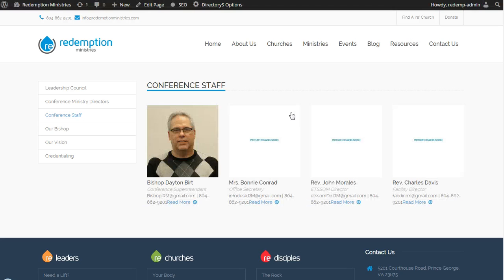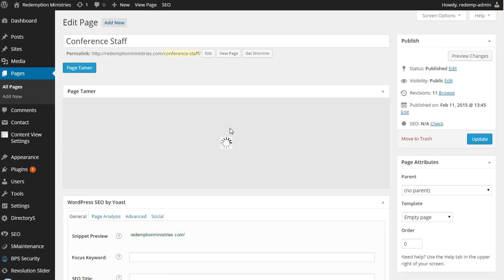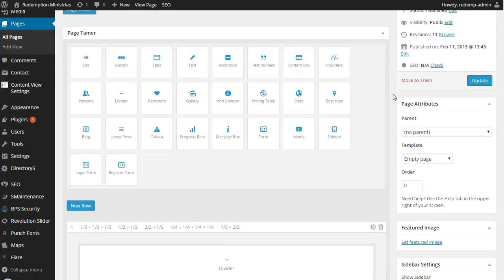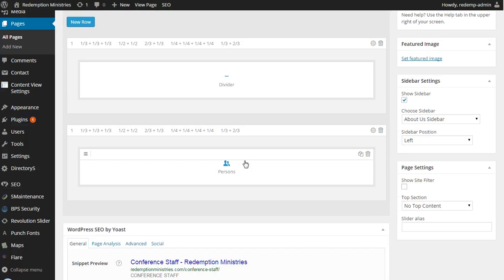In the conference staff, there are these entries, but some of them say picture coming soon, right? This is something that we want to be able to update with someone's picture. For example, Miss Bonnie Conrad would get her picture updated. You would click edit page, and once again you want to upload a picture that looks the same as the other ones, with the same proportions. We've created a PSD file for that as well.